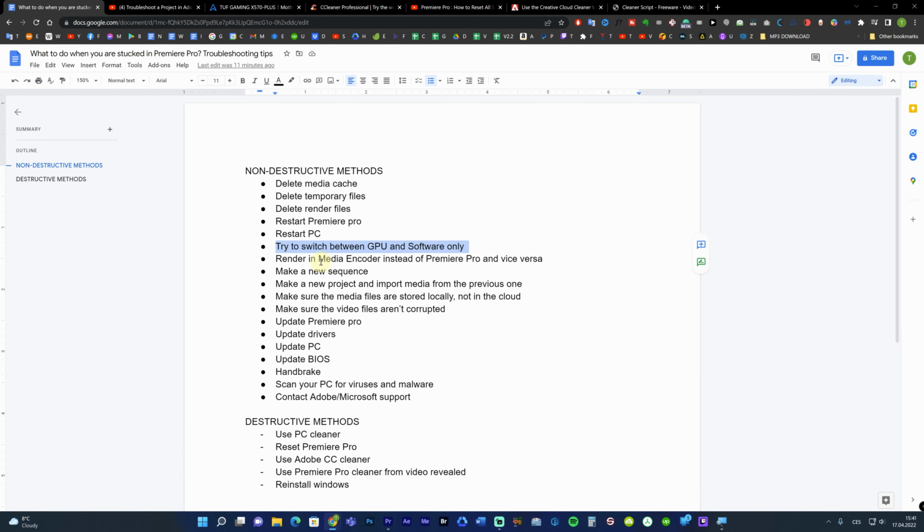Another thing we got here: render in Media Encoder instead of Premiere Pro, and vice versa. If it's a rendering problem, sometimes rendering in Media Encoder doesn't work, so try to render in Premiere Pro instead. Basically, in the rendering dialog box you're gonna press export instead of queue.